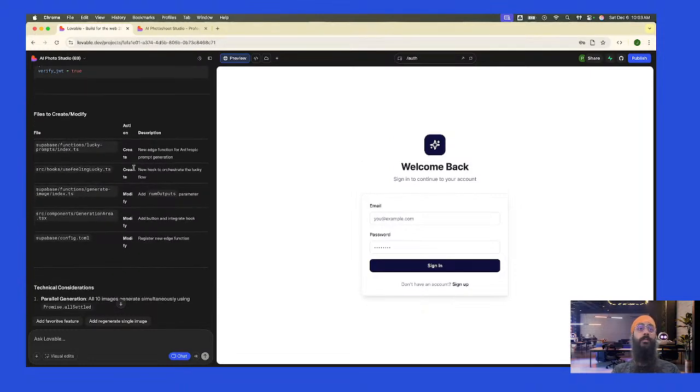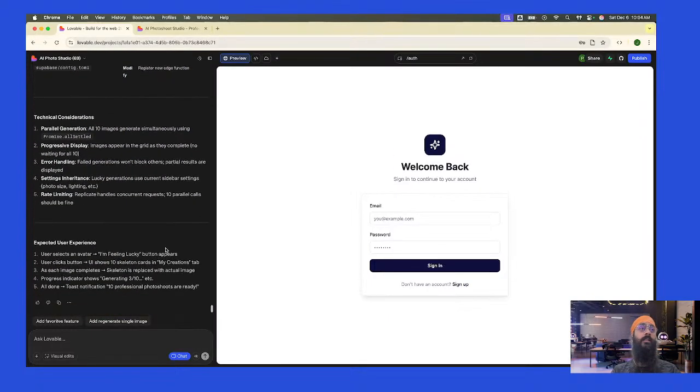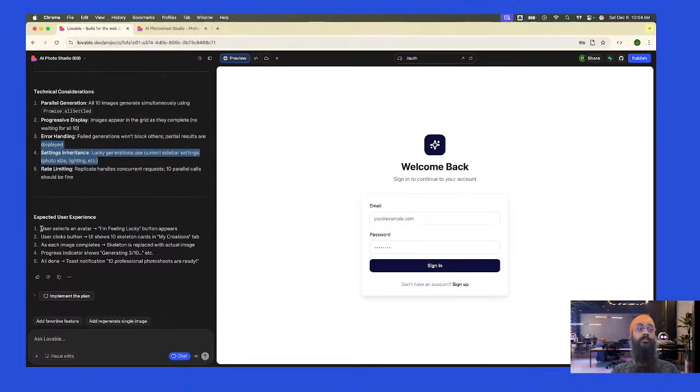Okay, these files will be a new edge function, new hook. Okay, add num outputs parameter. Okay, this creates a really good plan. I just loved it. I just hope it works. That's fine. We'll iterate. We don't just hope things, we make it work. Parallel generation, progressive display, error handling, settings inheritance, rate limiting, lucky generation, use current sidebar settings, of course. User selects an avatar, I'm feeling lucky button appears.